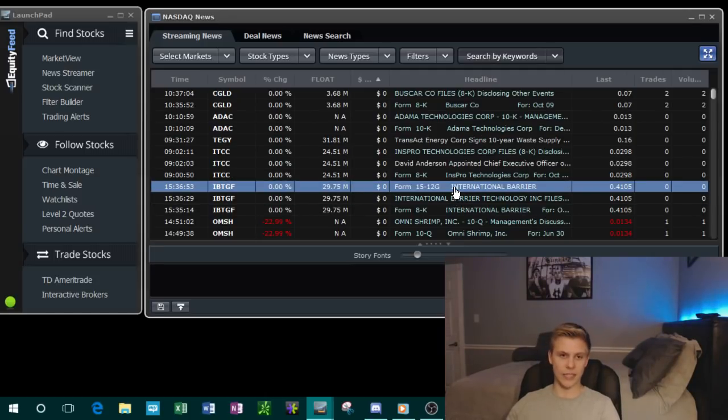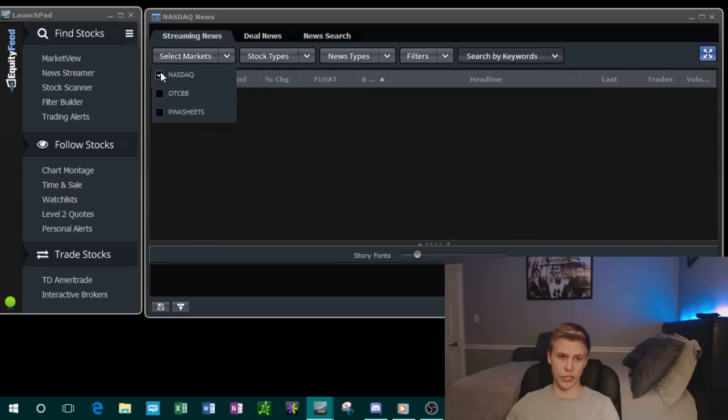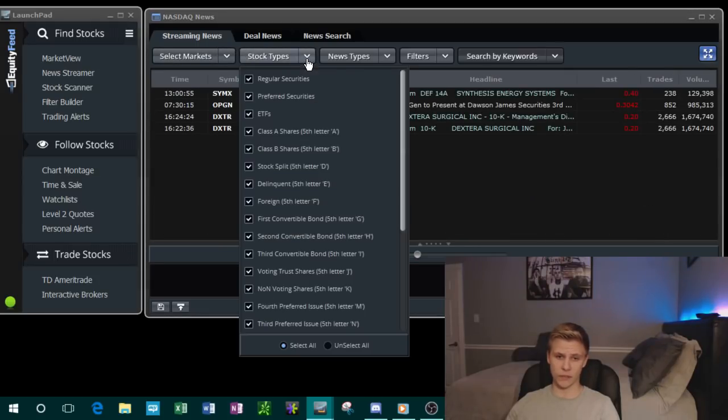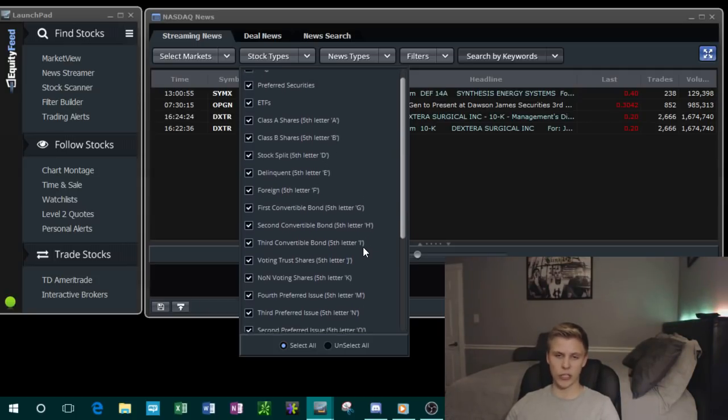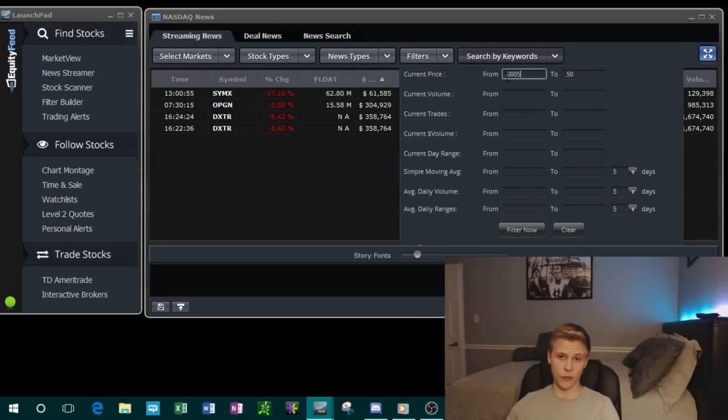And now for NASDAQs, we don't want to look at the OTC, we don't want to look at pink sheets. So let's check NASDAQ. Here on the stock type, I don't care. Let's leave them all checked. News types, once again, you leave both of these checked. And filters is where I do my filters. So when I'm looking at NASDAQs, I look at any stock from 50 cents to $10. That's my ideal range.